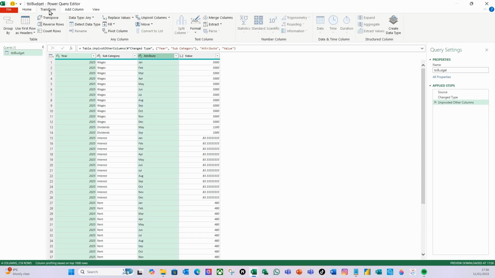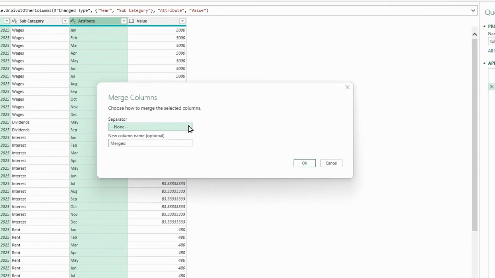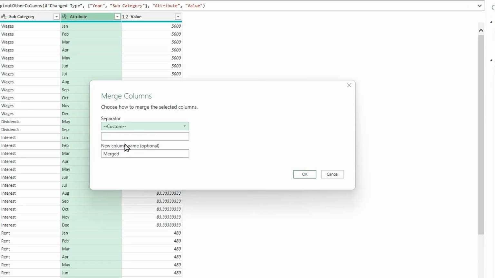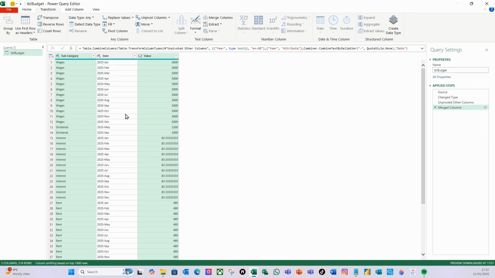I'm then going to go to the Transform tab and do Merge Columns. My separator is going to be custom. I'm going to use a dash. I'm going to call this new column date. And I'm going to hit return. As you can see here, it's recording the steps.